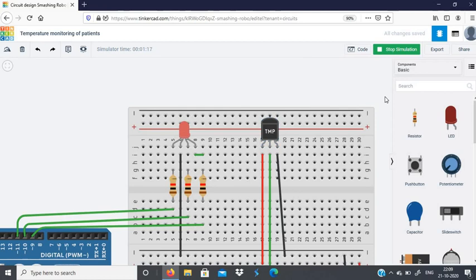So today we have tried to explore the temperature sensor and the RGB LED, where we try to monitor the health of a patient in terms of fever.